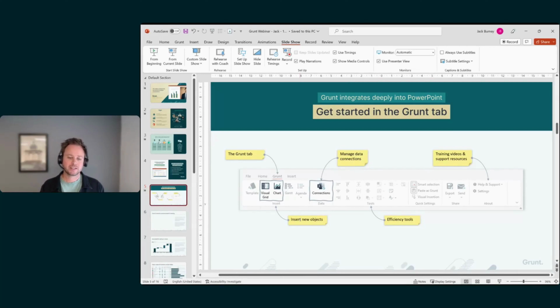Then we've got a data tab, and this is where you manage your data connections. So what is connected, where is it connected, how is it connected, when was it connected, is it up to date? You can see a huge range of information about the live data connection that you have between, say, Excel and Grunt through that data connections tab.